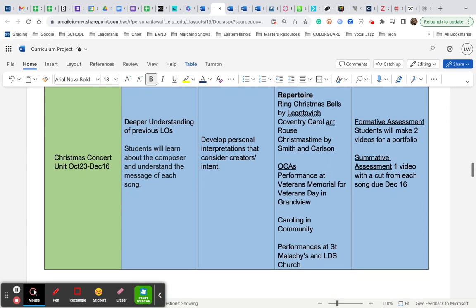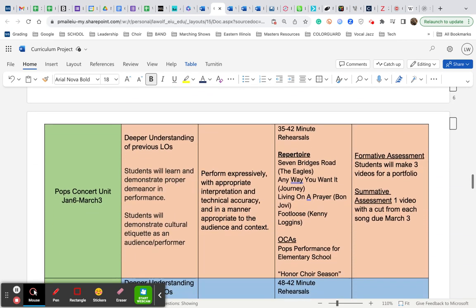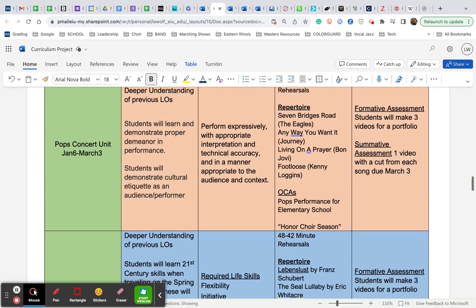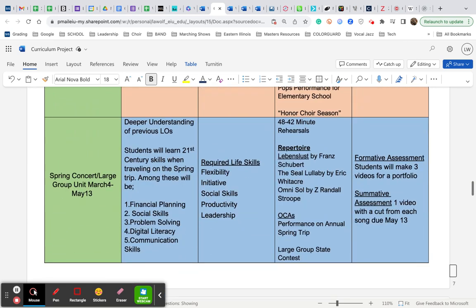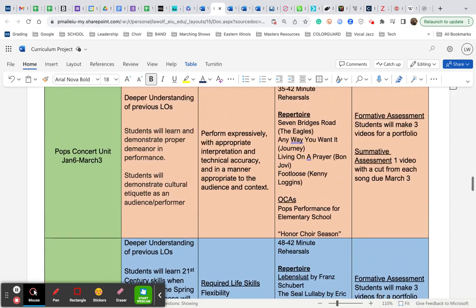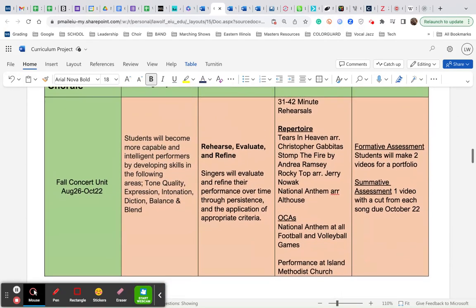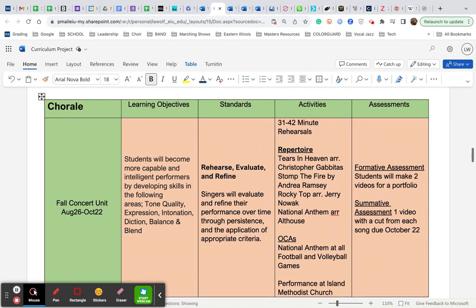Then we have a Christmas unit. Then we have a Pops concert unit. And then the spring concert large group unit. And I have one of these for each choir. There's going to be a lot of similarities because we're trying to teach the same standards in those groups.